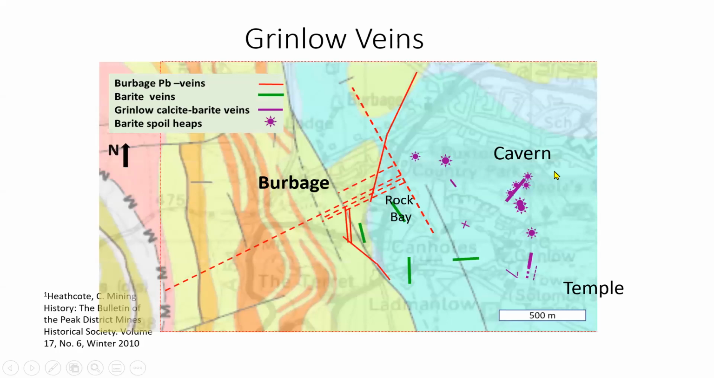Now, in the area of Grinlow, and there's the cavern, there's the temple, there are a series of veins. These in red here were lead veins mined back in the 1700s. Can't see anything of them now. That's all from old records in a couple of very good publications. There were barite veins, big barite veins, which were mined, shown here in green, down by Rock Bay, in the landscaped area on Grinlow. These were mined for paper and particularly paint fillers sent down to the Goyt Valley paint mill. And all these have gone.